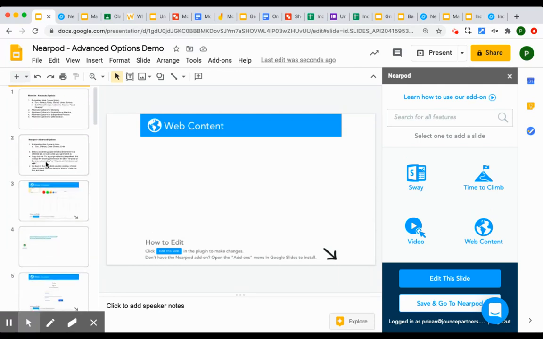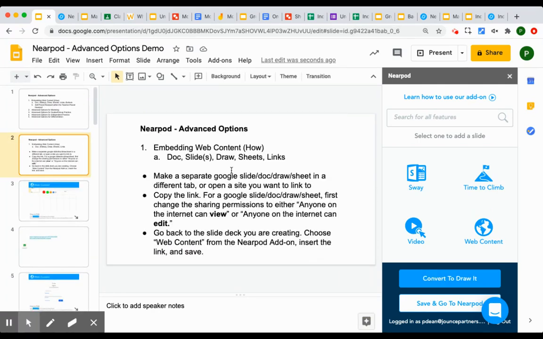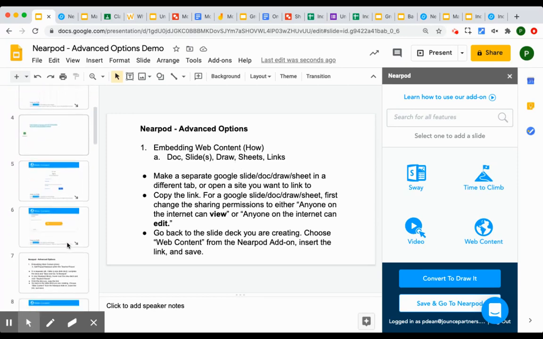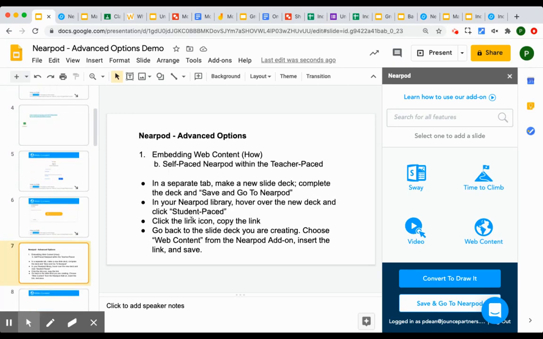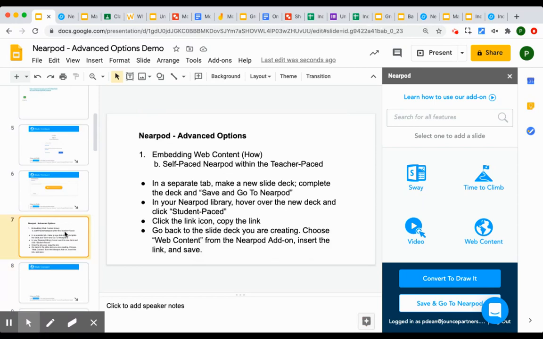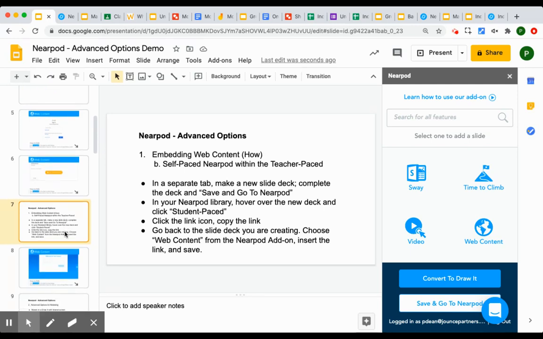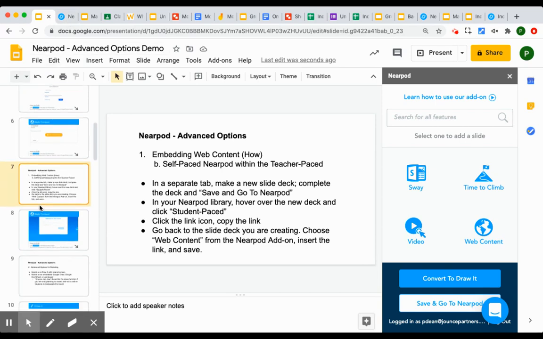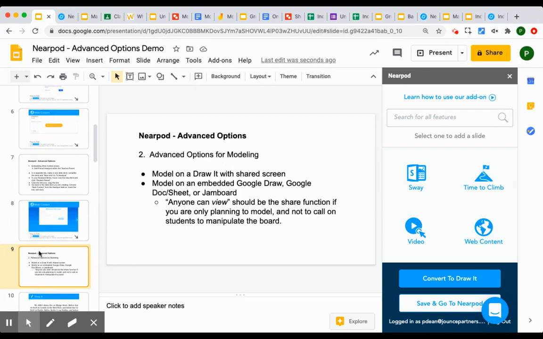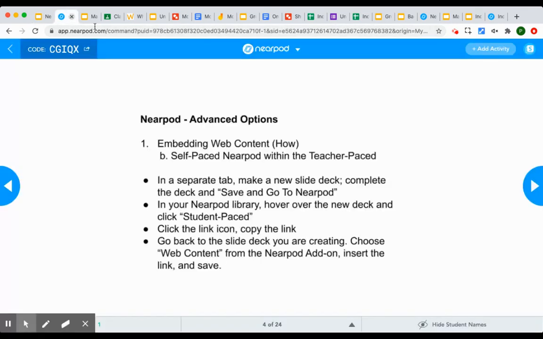So that is how we can embed web content and how we can embed a self-paced Nearpod into a larger Nearpod. The rest of what we're going to look at is some ways that now that we know this function, we can use it in different pieces of our lesson. So first we're going to look at advanced options for modeling, and we're going to do that in this Nearpod that I've already created.